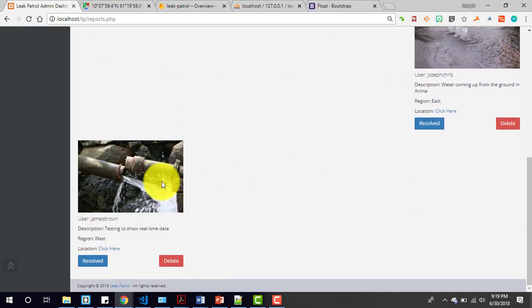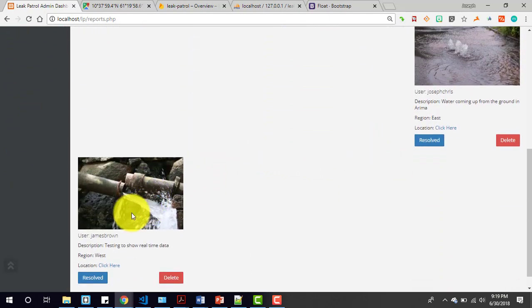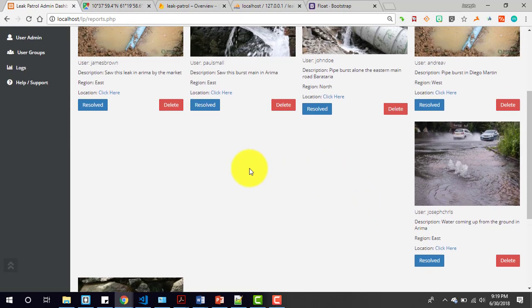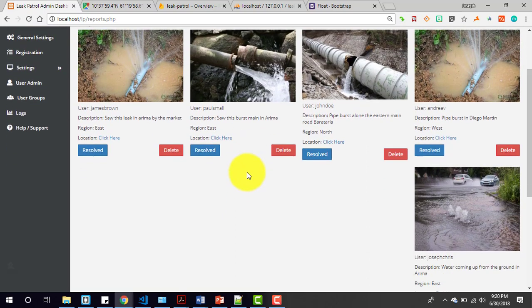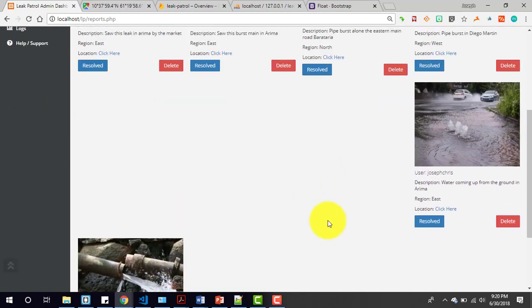You see here at the bottom that the report I posted came in real time. I didn't have to refresh the screen. Sorry about the shifting of the report. I have to fix that layout, but you get the idea. So that's why I said it's real time. It shows up on the admin dashboard, and you can manipulate it as soon as you get it. I'm going to fix that layout in the next video.